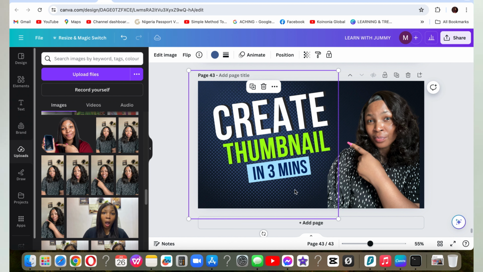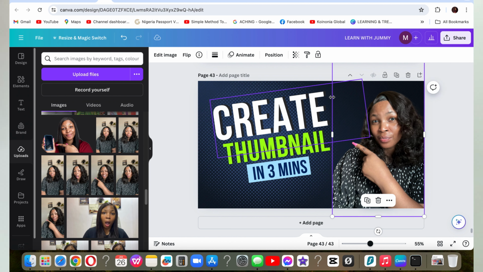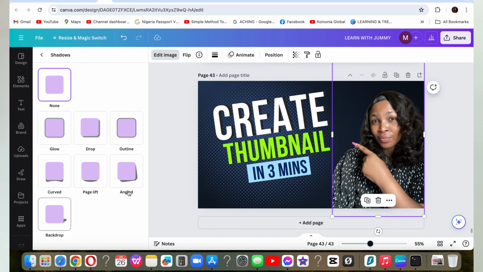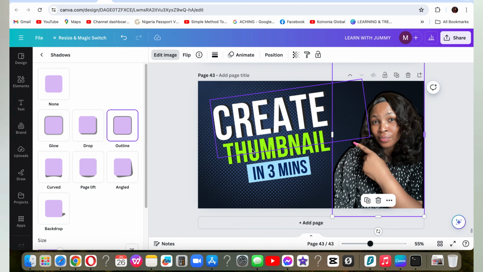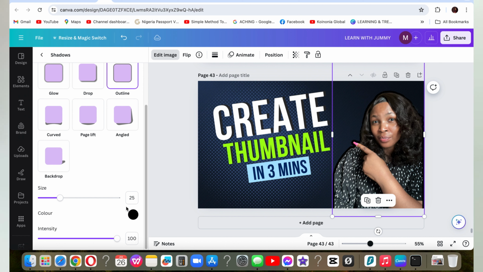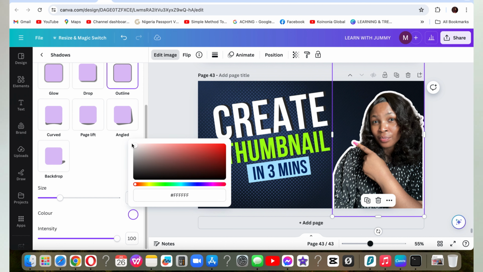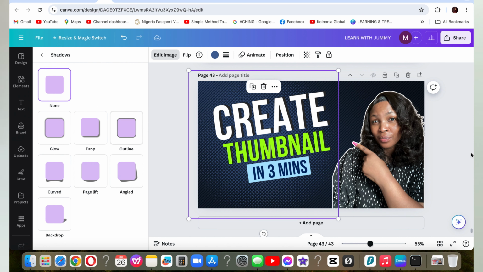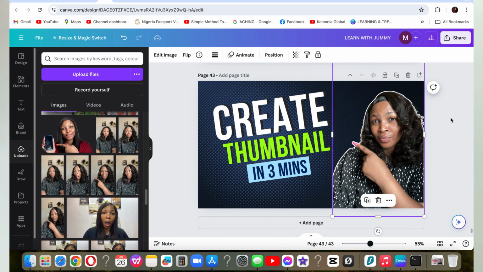So you see how easy this is. Then there's this, I need to tint. Let me go back to this and shadow. I need to put shadow. Now you can see some things already out. Look at that. Then I can change the color to white. Look at that. Then I can reduce the size. Guys, you can see how easy this was. This is a thumbnail. In 3 minutes I was done making this thumbnail.